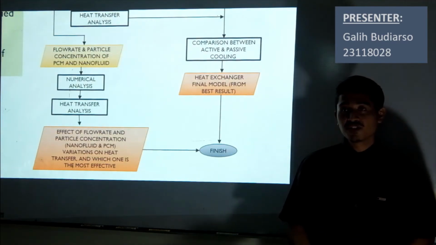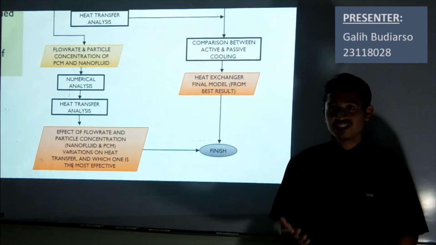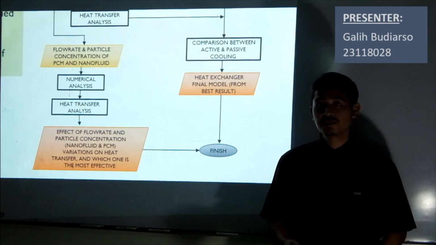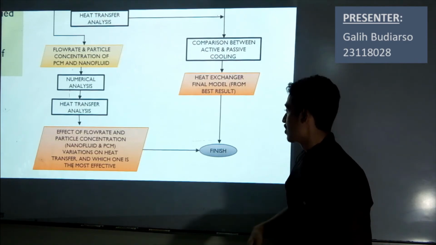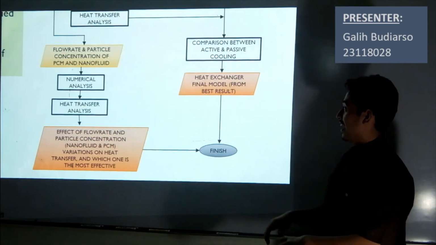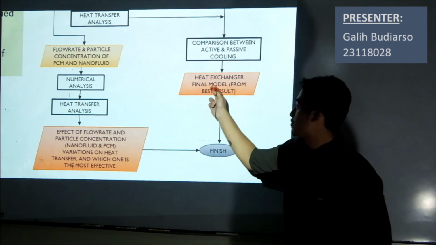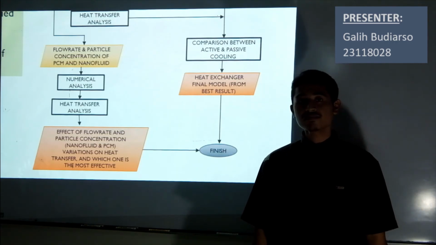So that the effect of flow rate variation and particle concentration on heat transfer is obtained. In addition, the most effective operating condition will be obtained from this variation. So by doing this heat transfer analysis, we get this box. So at the final stage, we get two results, this box and this box.